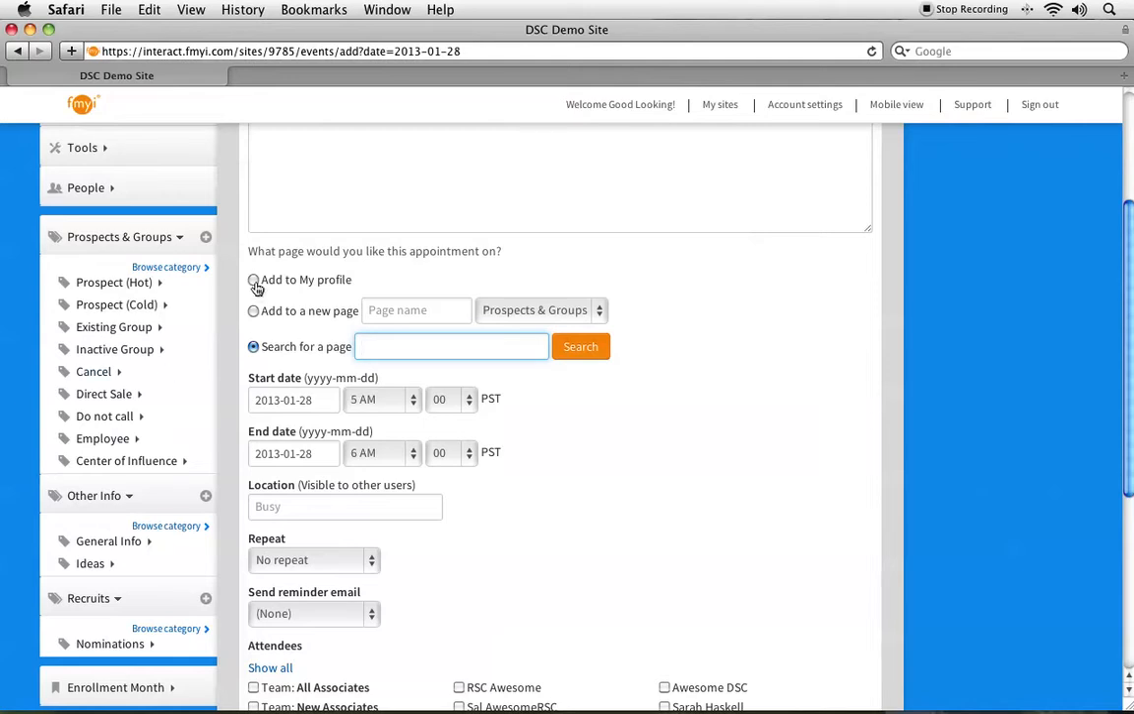So you are given the option to add this to your profile page, and that is not usually suggested unless it's maybe a public event like a vacation or a sick day or a party at your house. That is what the profile is for. You don't want to add all of your appointments to your profile or it will be very disorganized.